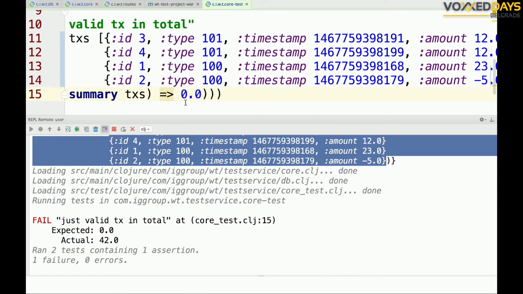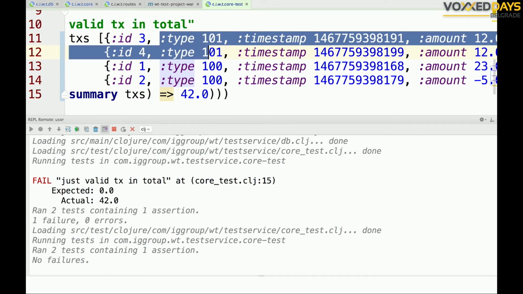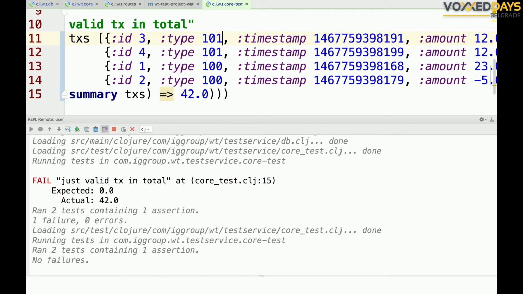I'm now running the test, so let's run it. Yep. So I'm going to go through that cycle of TDD. We have our first test that is passing, and let's say now that we want to ignore transactions that are of type 101. We just want to keep the ones that are of type 100.